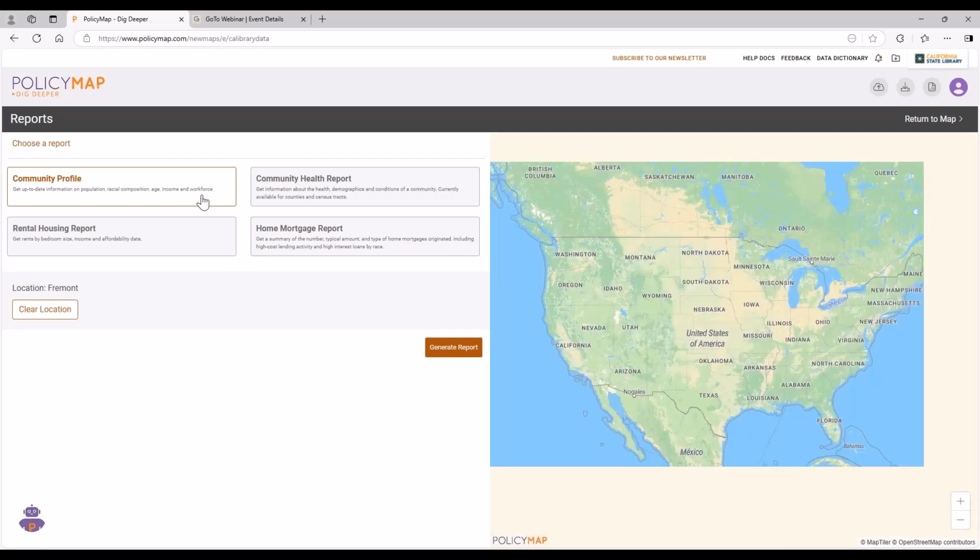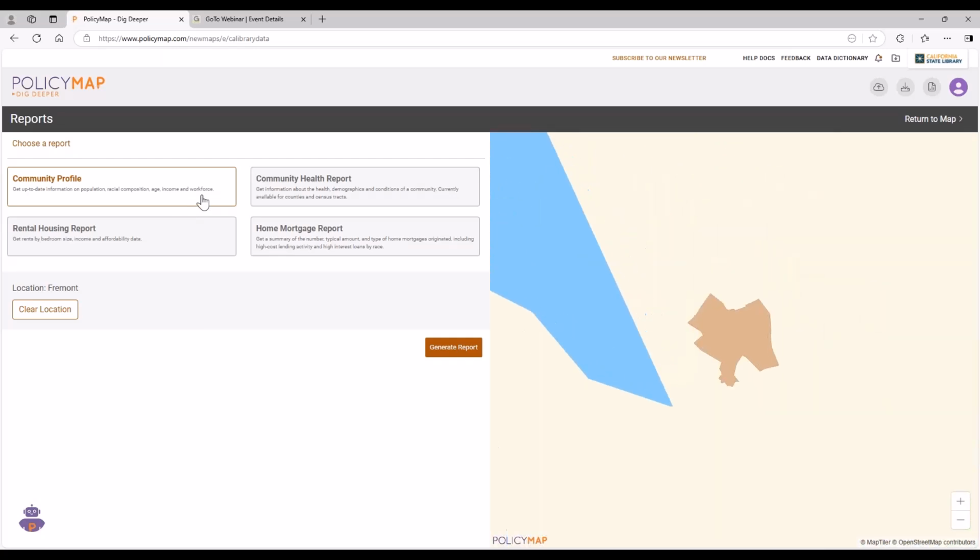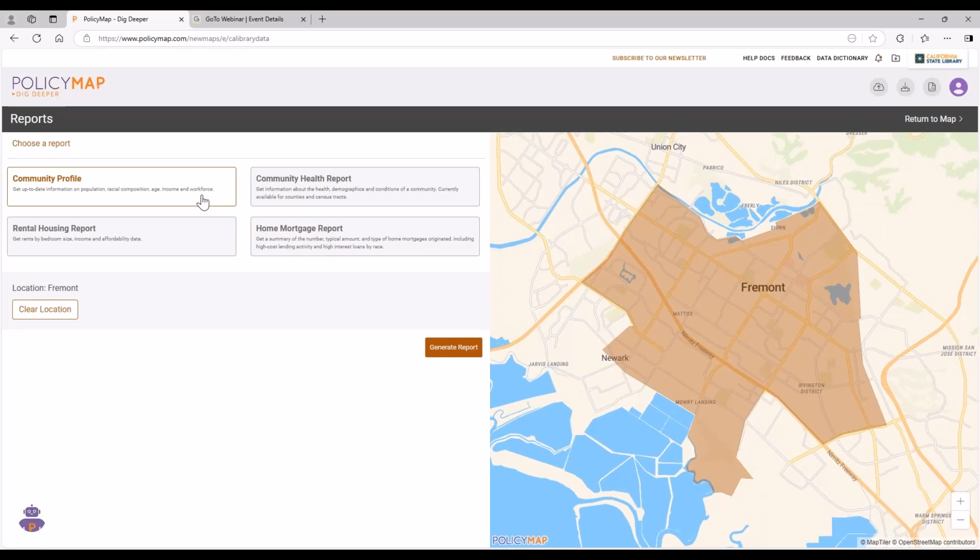And the reports are really useful because they allow you to quickly pull a lot of data at once for a specific area. So in the reports menu here, you're going to see that there are 4 different types of reports that you can choose from. And each of these contains different data sets. For this example, I think I'll just highlight the first one here, which is our community profile report. And this one's more of like a demographic report that gives you a snapshot of life in a given area.